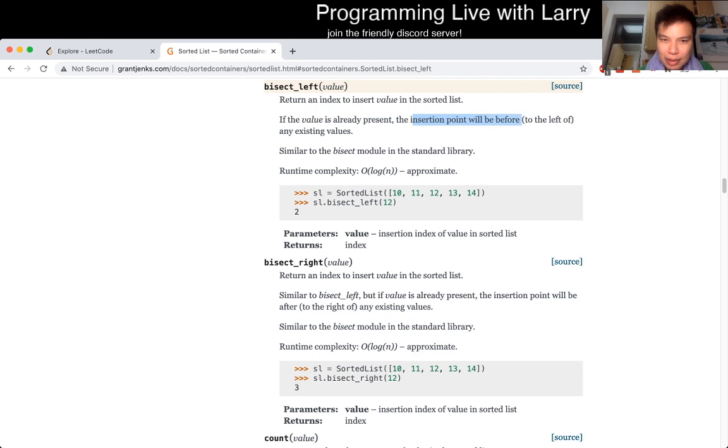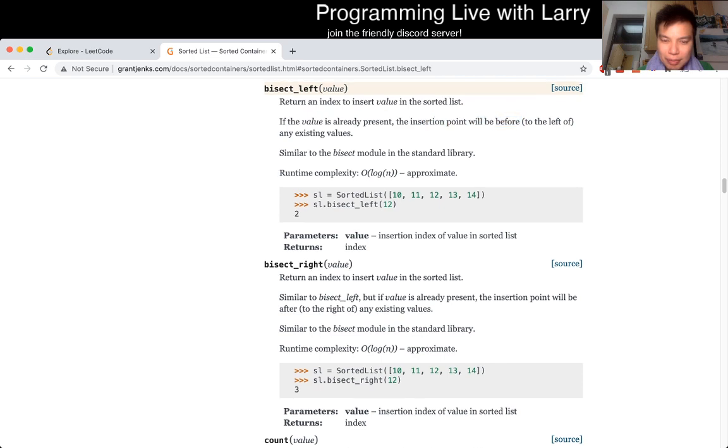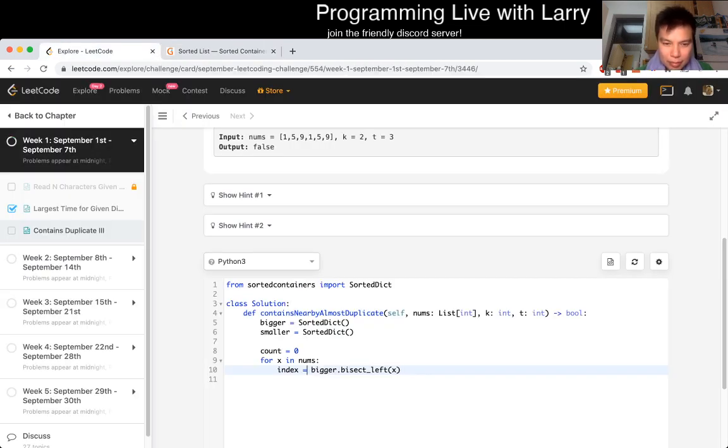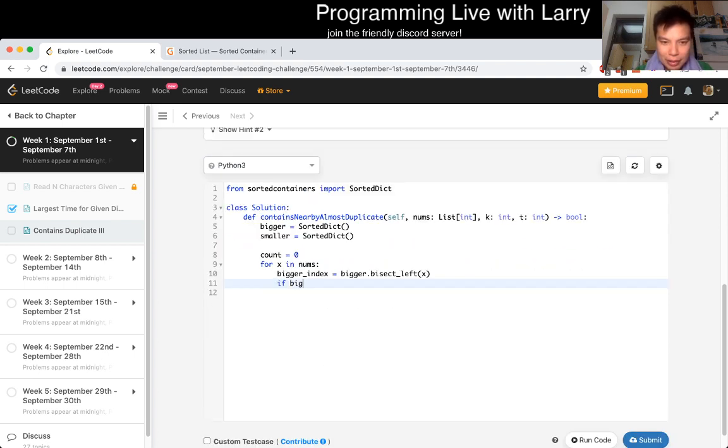Are we left with anything? Oh, I guess it just goes all the way to the right, right? So okay. Okay, I think I have enough to at least go on. Okay, if bigger index is greater than length of bigger, then, well, if it's less than, I guess is what we care about. Then we check bigger dot keys of bigger index.